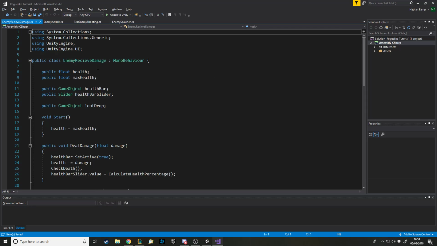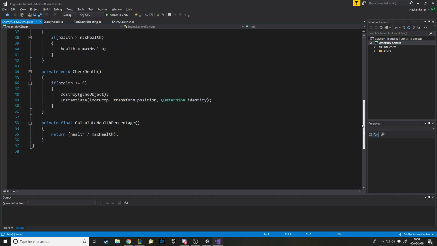I just called it receive damage because I don't know, I'm weird. This should actually come from a base class because every enemy is going to have a health, a max health, a slide, a loot drop. Basically, we could just turn this into the base class, to be honest, because every single enemy is going to have this on them.